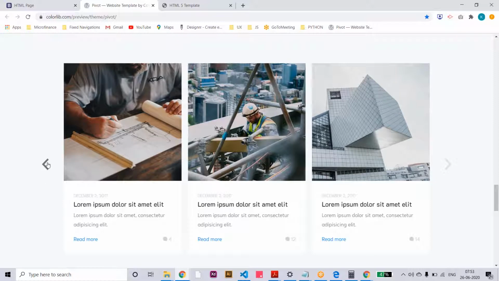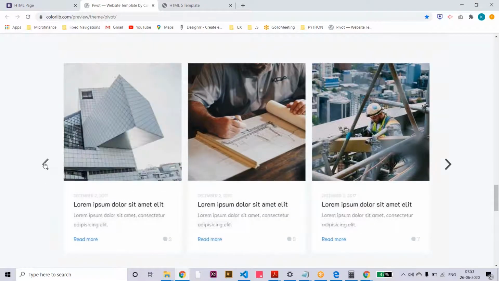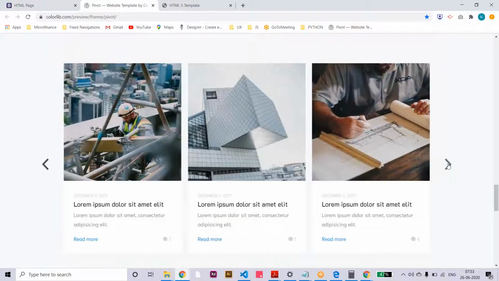So here by clicking previous, the previous post will be displayed, and if you click next, the next post will be displayed. So this is related to JavaScript. The rest of the things are HTML and CSS.